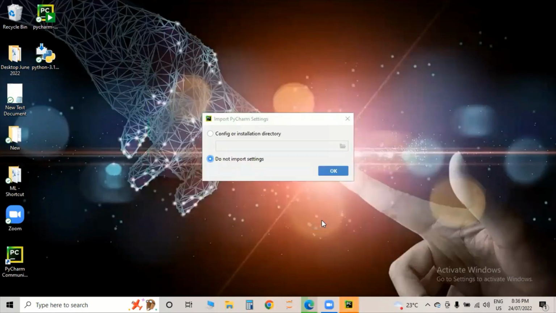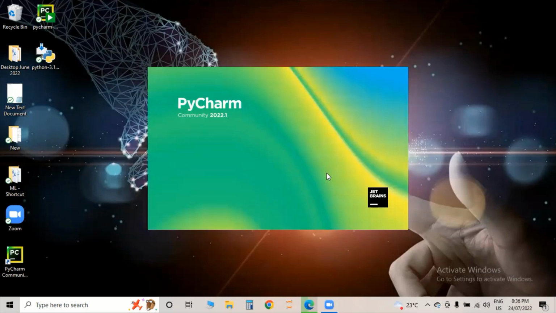Right? So if you previously installed PyCharm and uninstalled it, it may ask you to import PyCharm settings, but you can directly click on do not import settings. Just click this OK button, then it will create a completely fresh environment for the PyCharm and Python integration. So we'll just wait for a few seconds.